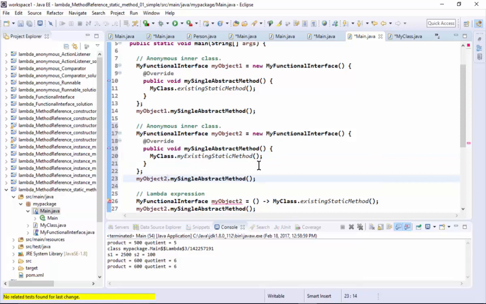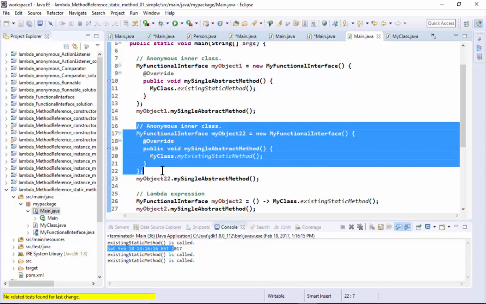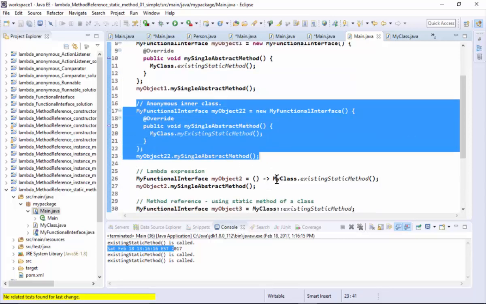Actually, I'm going to use my object 2 because I have a my object 2 here. Okay, so let's actually run this. Yeah, so it's actually displaying the date. So we just used the anonymous inner class, and typically that's not what you want to do.